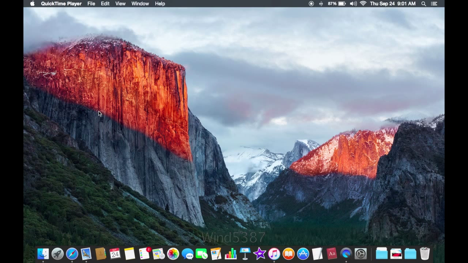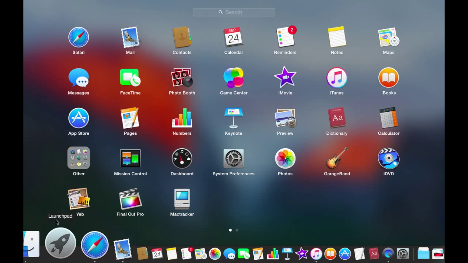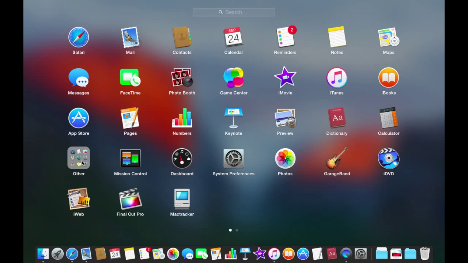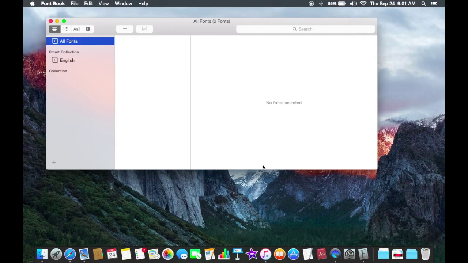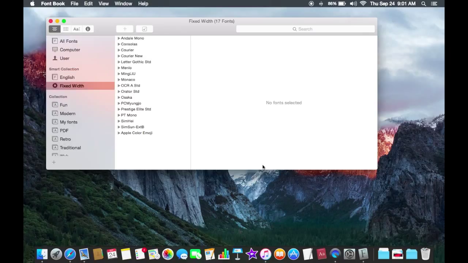In this video, I'll show you how to create font collections in the Font Book application on your Mac. So the first thing I must do, obviously, is launch that application. Either I can use Launchpad, or some other method that you may like to use.